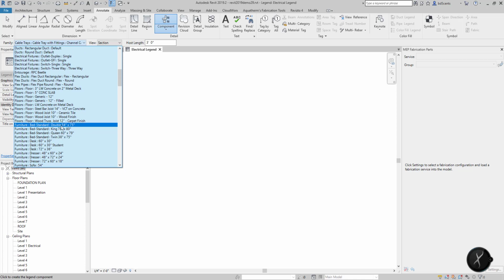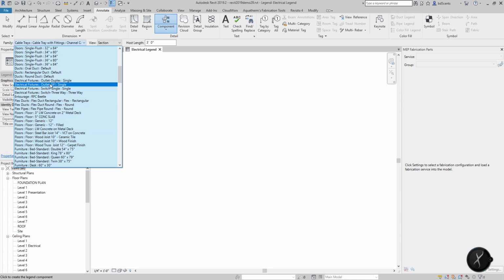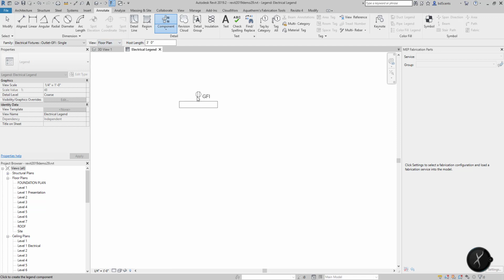So what we want to do is pick the outlet GFI single, and bring that down to the screen. So we're going to go to electrical fixtures, outlet GFI single, and we're going to place that on the screen. The host length is the wall holding the object. 3 feet is okay. So we're going to bring in several using the green lines to align.